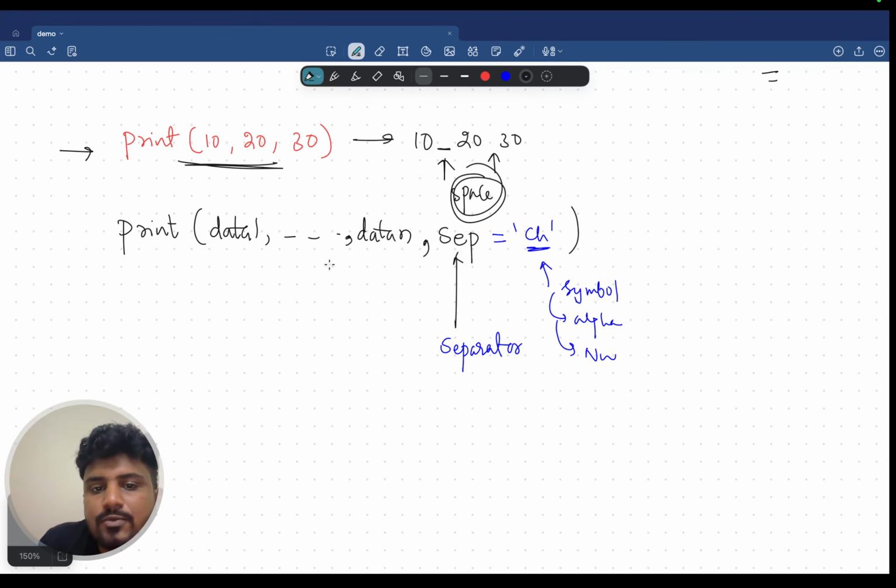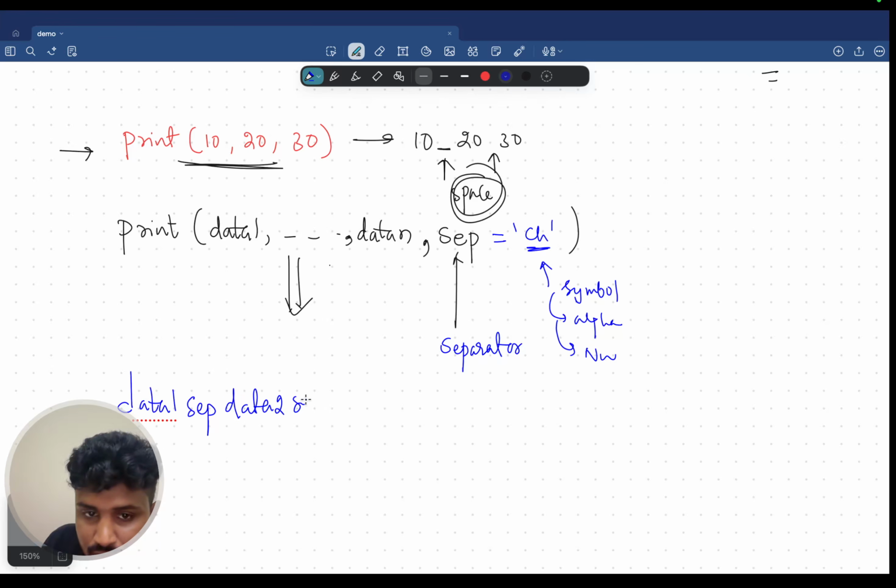Now what happens whenever you do this? What is the result you will be expecting? The result is so simple. You are going to get data 1, then the separator you have given. You are going to get this only when you have multiple data. If you have a single data and you add a separator, it doesn't work. So data 1, then a separator, then data 2, then a separator, then data 3. This is how it works.